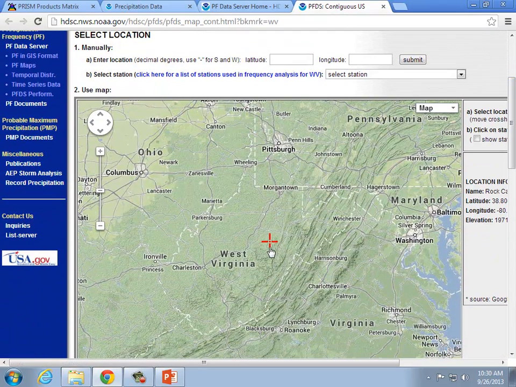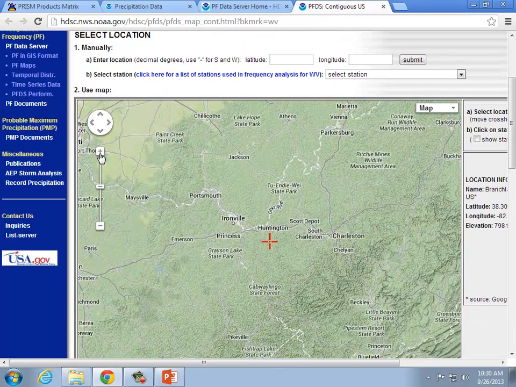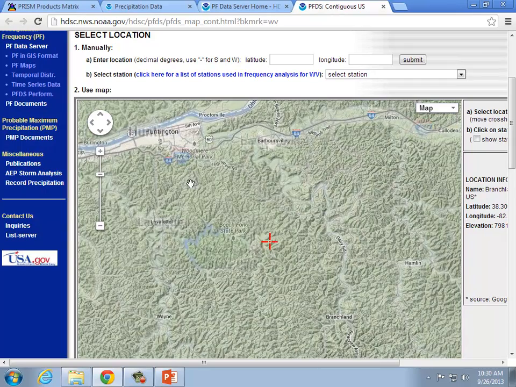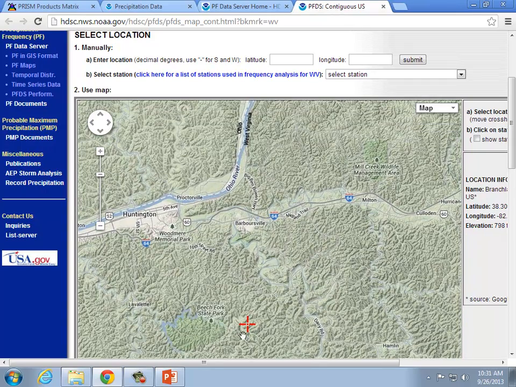where you see there's this red box, not a box, like a crosshairs. And you move the crosshairs to wherever you're interested in, and you can zoom in on the map if you need to using the standard controls over here on the left. And we see ONA. We drop the crosshairs between Barbersville and Milton.